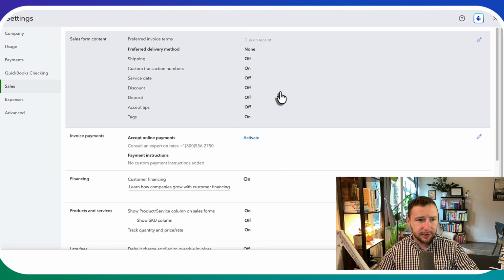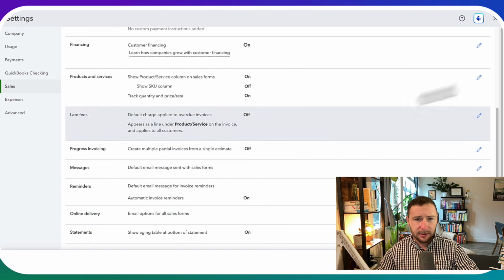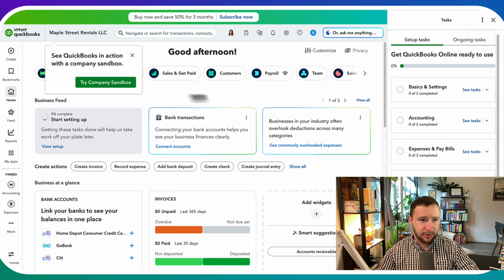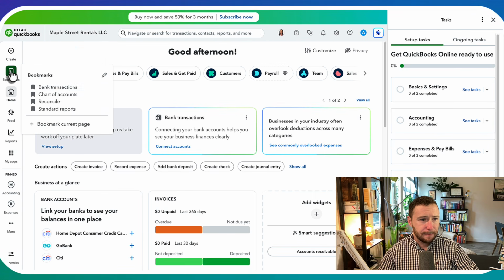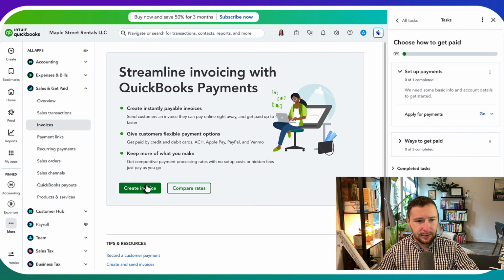So here under sales, you're going to see the invoice options that we went over earlier. Those options in the settings have more to do with the accounting aspect of it. We'll go back to invoices. So we'll go to create invoice.